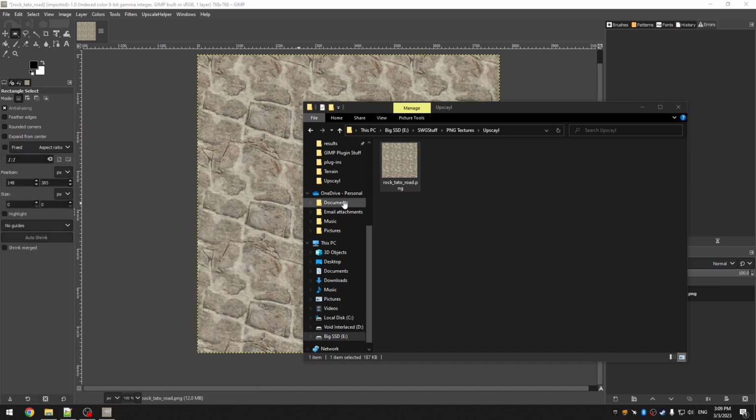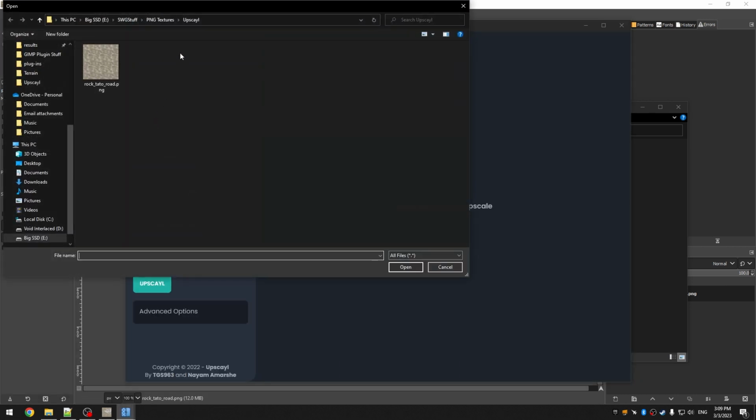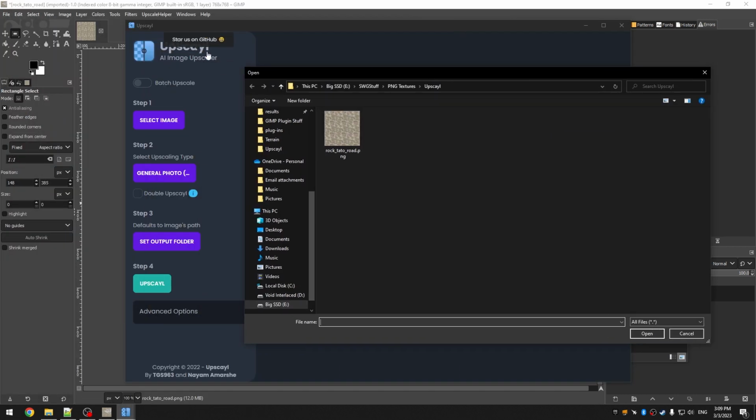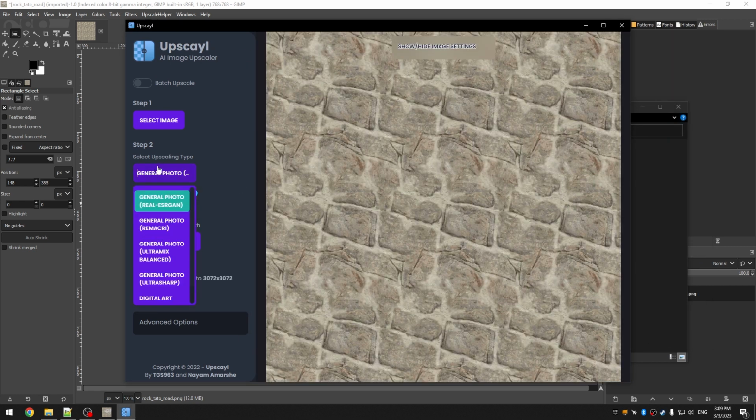I'm going to open my upscaler. You can use any upscaler you want. I really like this program, Upscale. I'm going to select my image and use the type. You can experiment with all of them. I like this top one for some situations, and in other situations I like the second one. But for now we're going to use the top one. Don't use the double upscale.